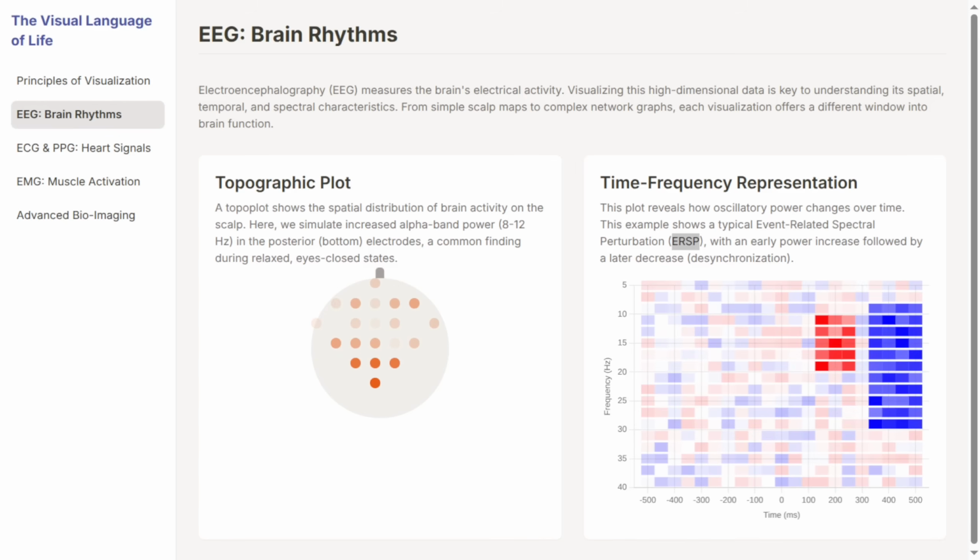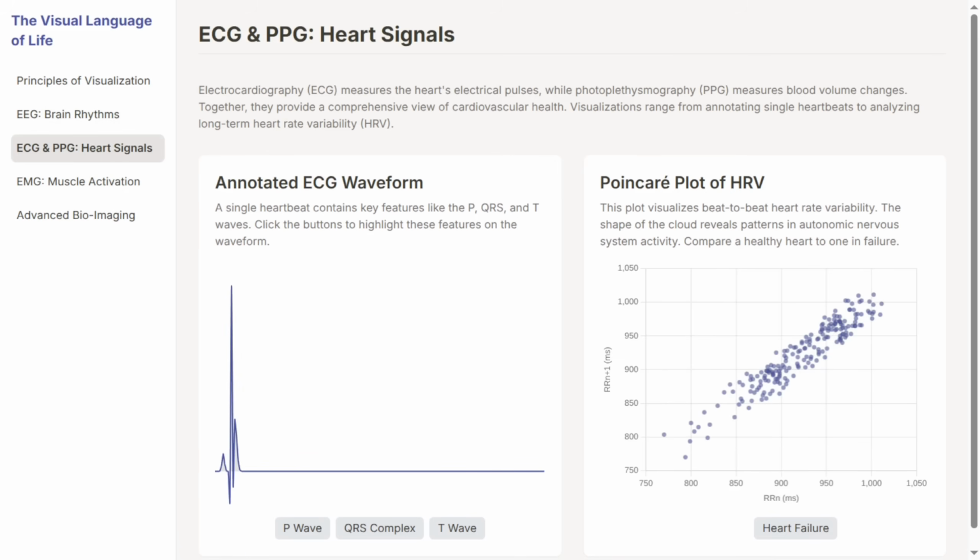Okay, moving down from the brain. What about the heart? How does this visual language help us there? Right, the heart. Well, we typically use ECG, electrocardiography, for its electrical pulses. The classic heart monitor line. That's the one. And also PPG, photoplethysmography, which measures changes in blood volume, often from your fingertip or earlobe. Okay. And using these together gives us a pretty comprehensive picture of cardiovascular health.